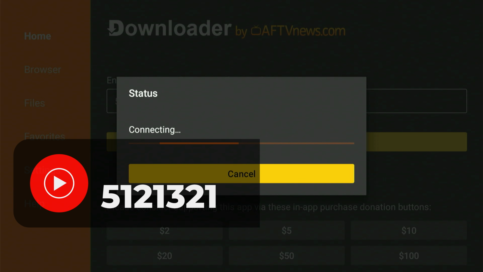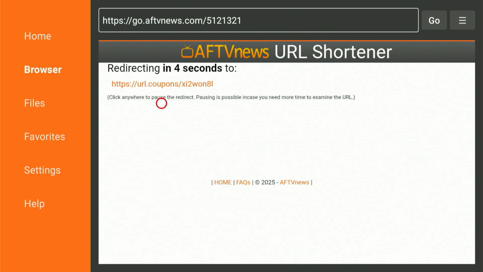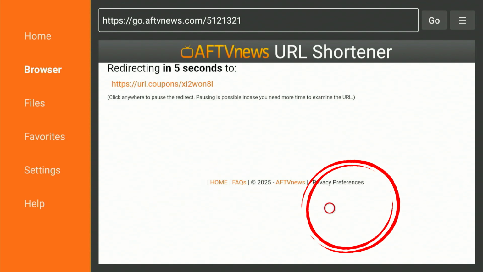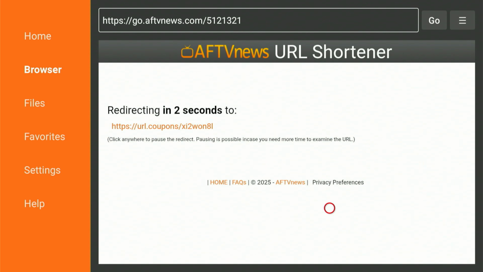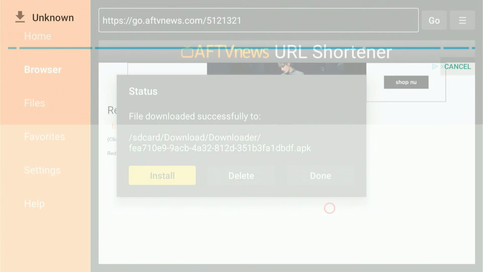Let's wait for it to finish. This might take a moment or two. Just be patient. If you see a connection error or a check link message, it means your connection is being blocked. Just turn on your VPN or switch its location, and that should fix the problem. As soon as the download is complete, it will ask you to set up the app. Just slide over and hit Install.